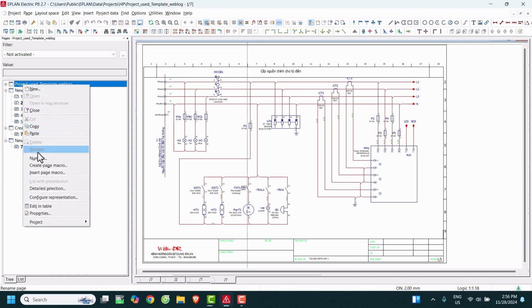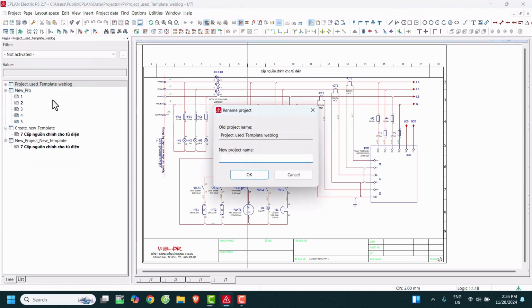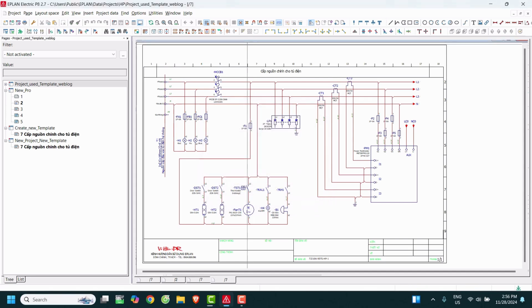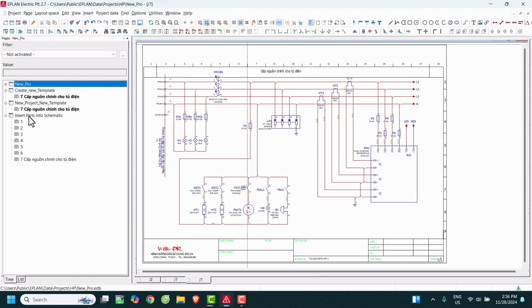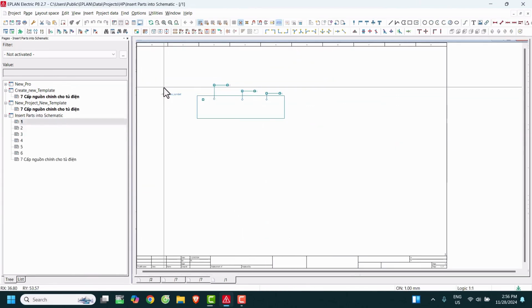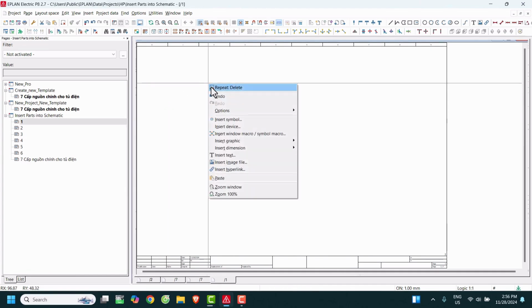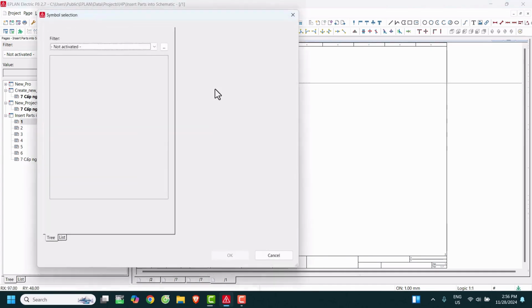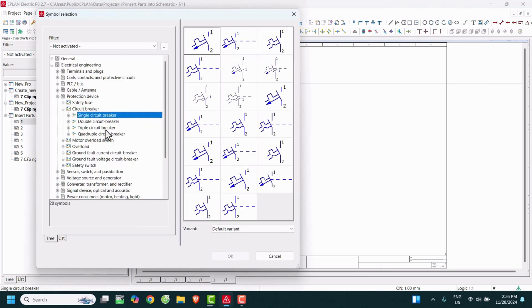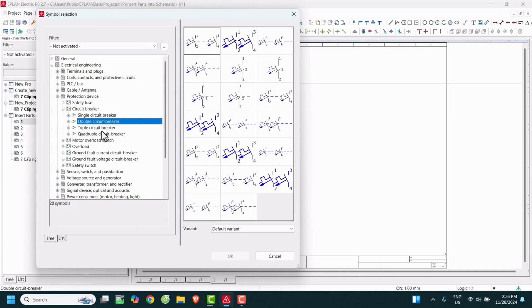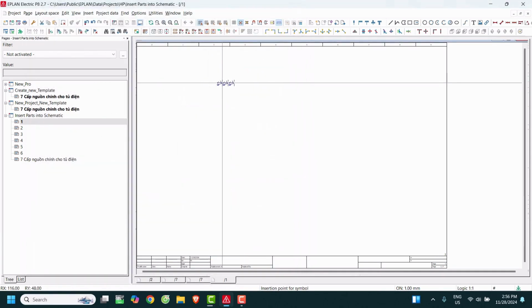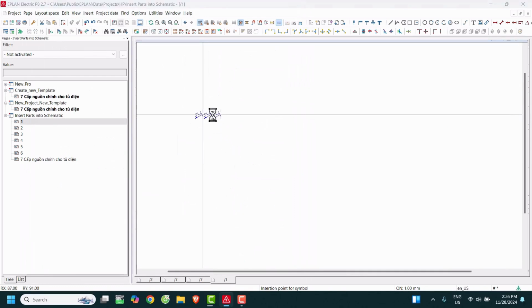Insert the part. I rename this insert part to the name. Now, write it here: insert symbol. The symbol can be for a single-pole, double-pole or triple-pole circuit breaker. As the symbol, I insert a triple-pole circuit breaker.